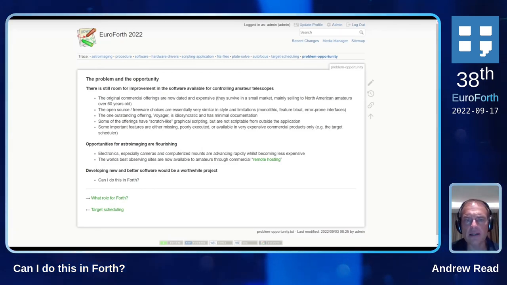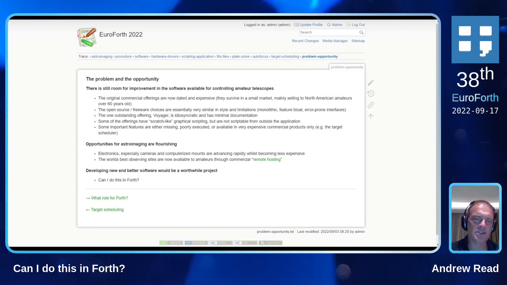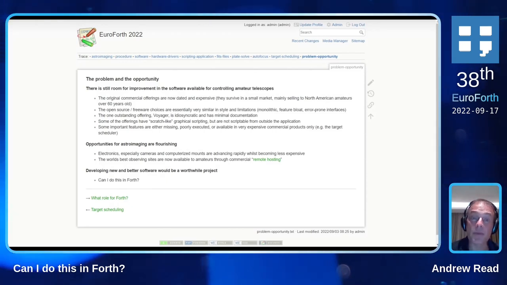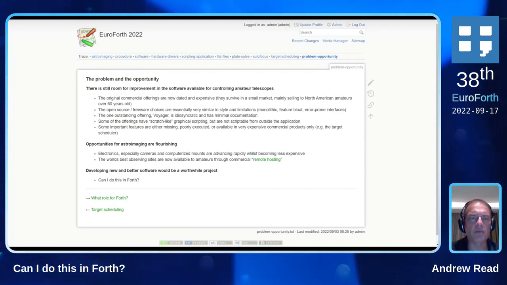They've got a Scratch-like graphical scripting, Scratch the computer language. You can drag and drop elements like take a picture, move my telescope, etc. But they're not scriptable from outside the application. So if you wanted to sit down at a terminal or with a text file and actually craft something a little bit more complicated, you can't really do that. You're limited to some sort of quite high-level building blocks.